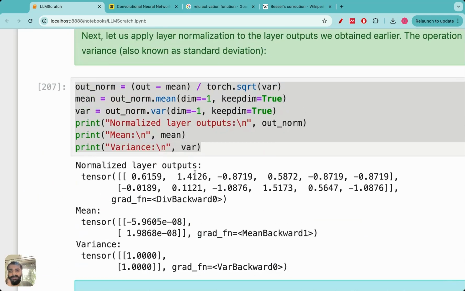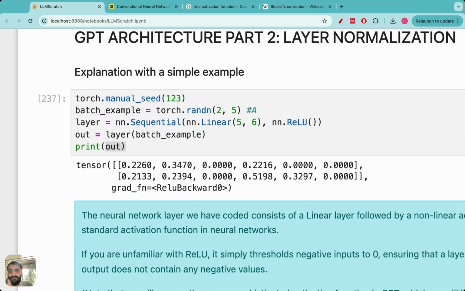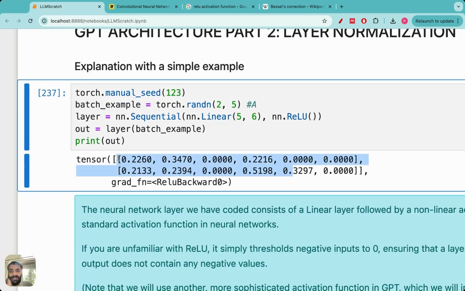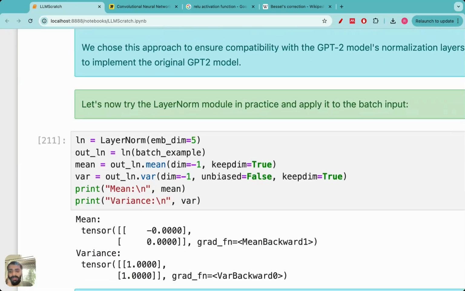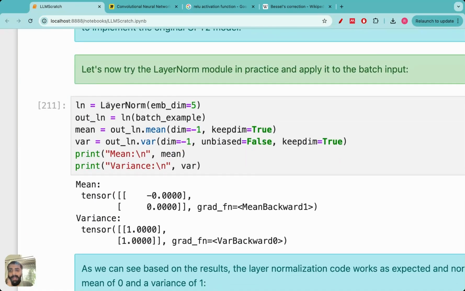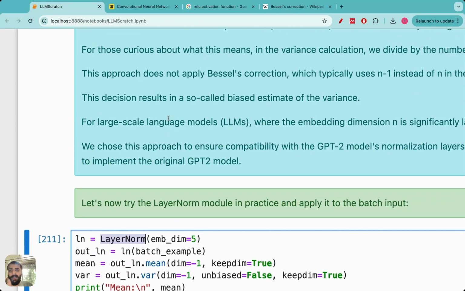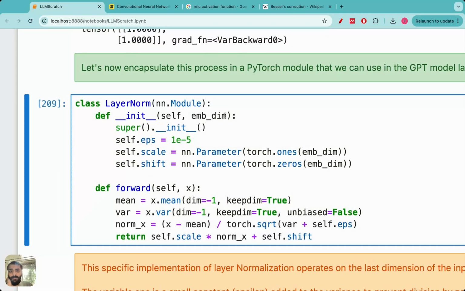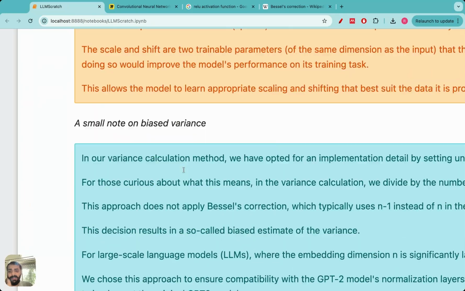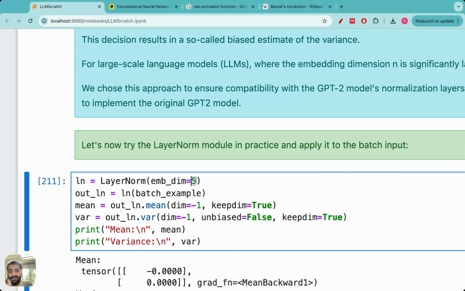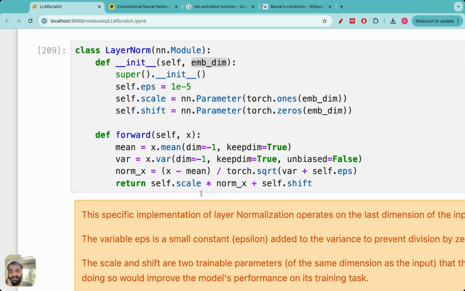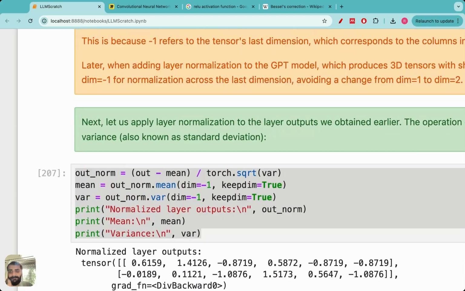We have defined this batch over here. Let's pass this batch through the layer normalization layer. I'm defining a layer normalization class and creating an instance of it. As I told you, we need to pass in the embedding dimension, so I'm saying that the embedding dimension is equal to 5. I'm taking in batch example. Let's see where batch example has been defined.